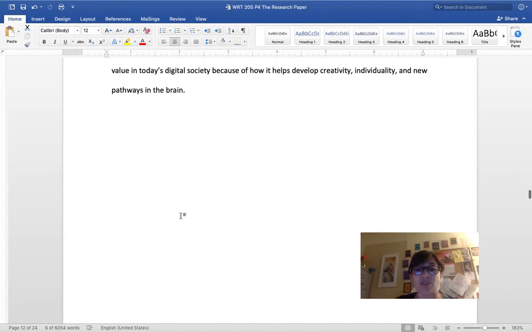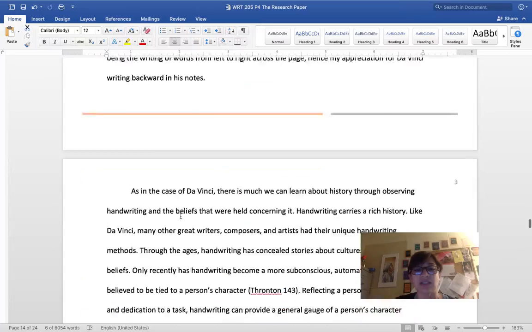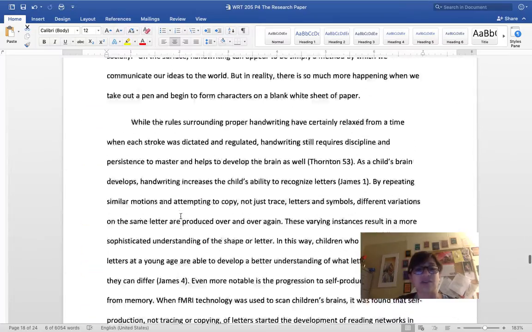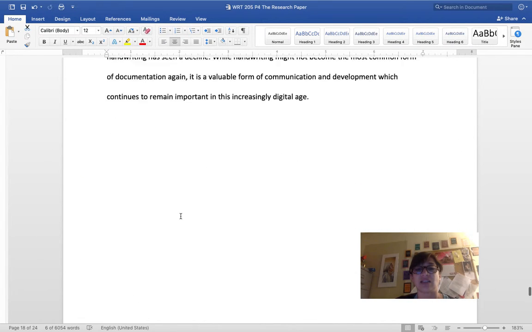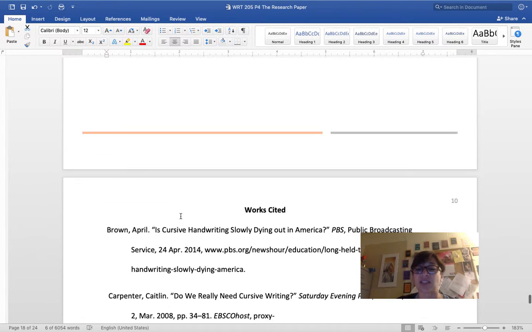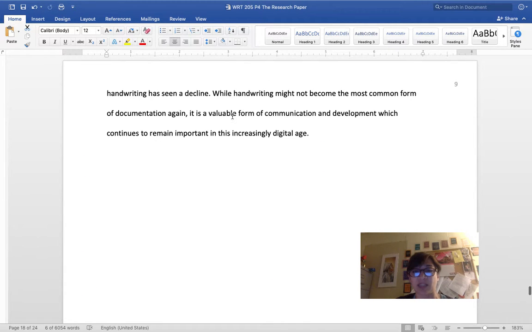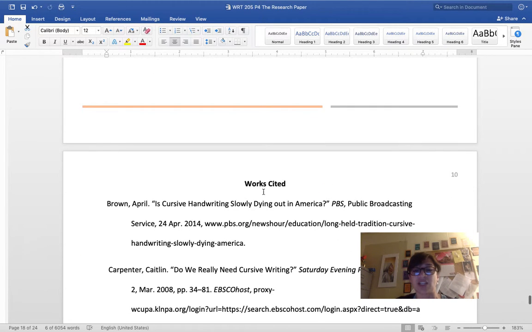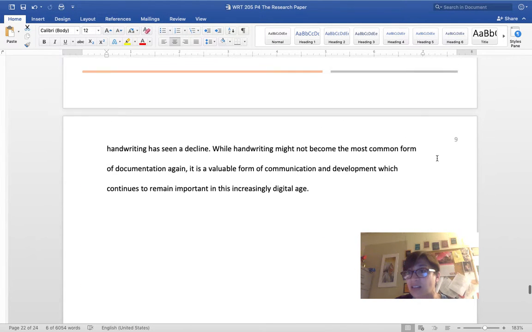Wanted to show you one other bit while I'm here. After the paper, after all your text is finished, you probably remember that the Works Cited page starts on a new page. Even if you have a lot of white space like she does, start a new page. It's Works Cited, not references, not bibliography. The pagination continues to the Works Cited page. Actually, she did it wrong here.